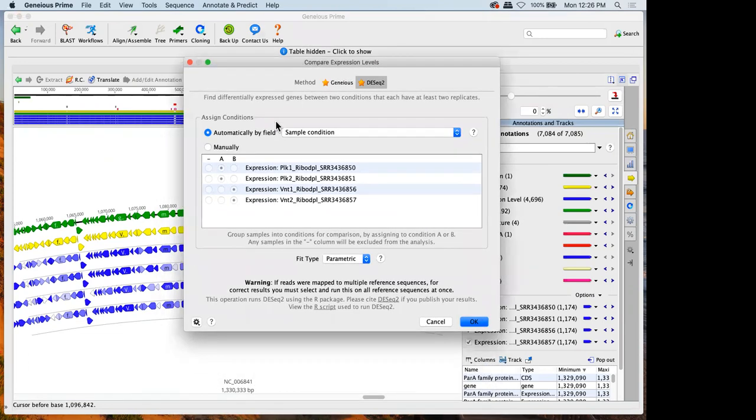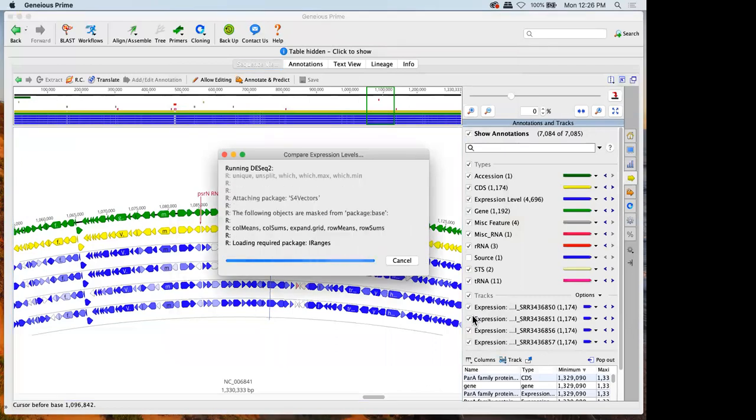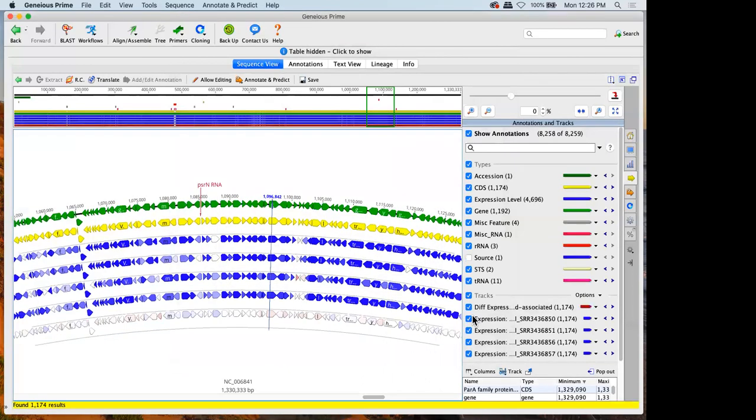In this case, I've got metadata attached, something in that info tab that tells me what all of these samples are from. So it's pulling out that sample condition and using that. Alternatively, I can assign them manually. And click OK, and this is going to run. Now, the very first time you run it, it's going to need an internet connection so that it can download the DESeq2 package. Any subsequent time you run it, it'll just run automatically. So it'll take a little bit longer the very first time, and be much quicker the other times.